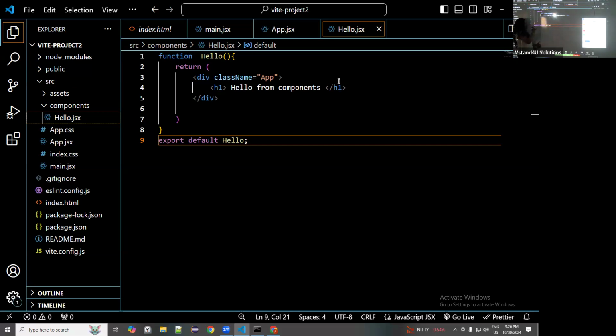There are a few further things which I want to do, and I don't want to tell it now. Now I'm just creating a div. I'm giving a class name, and then I'm using the h1 tag, and I'm printing hello from components. Now the return is closed. Now it will not return the value. Why will it not return the value? You have only declared the function. You have not called the function.